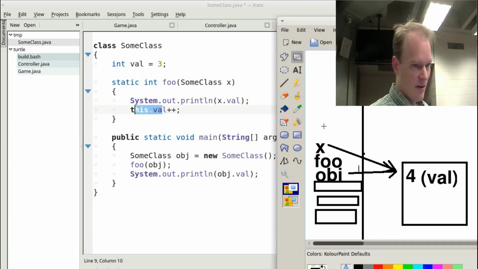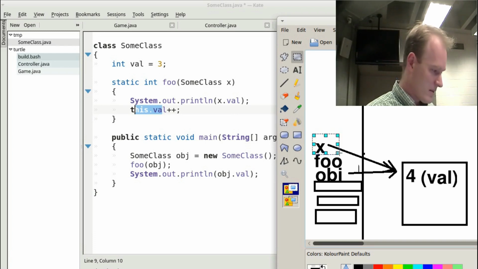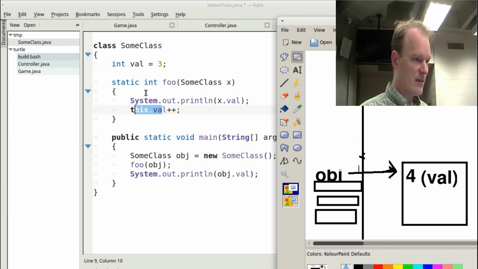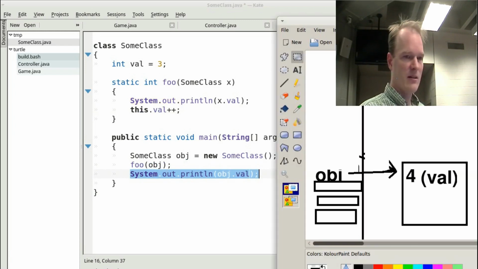The usual stuff. Pop everything off the stack until it finds a return position. So it pops off x. That pointer just goes away. Then it pops off foo. Wait a minute. No, it doesn't. Foo is the return pointer. So it pops that off, and that tells it where to go. Now it's back here. And now we're going to print out obj.val.